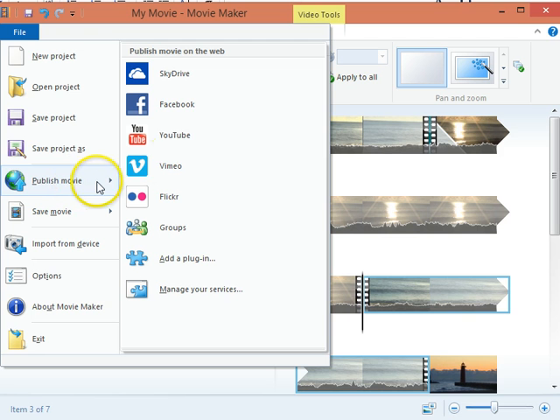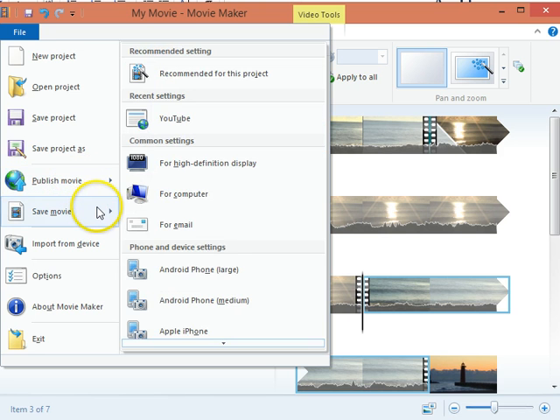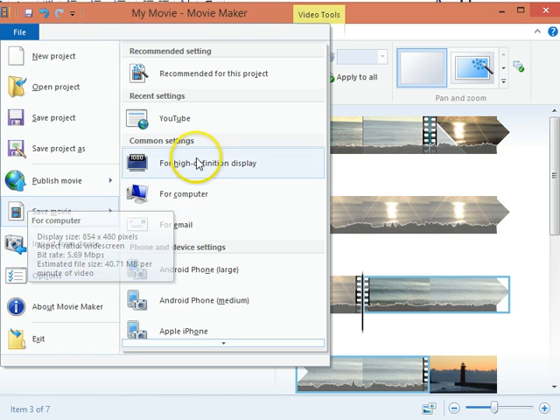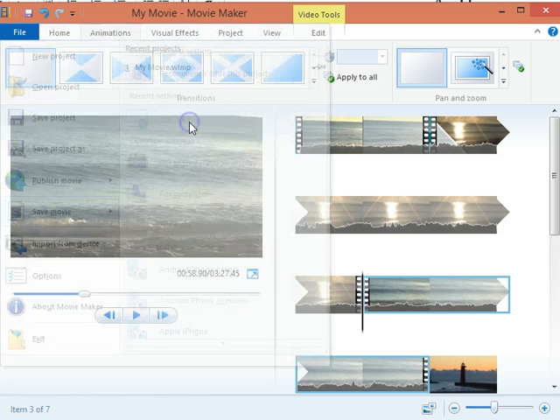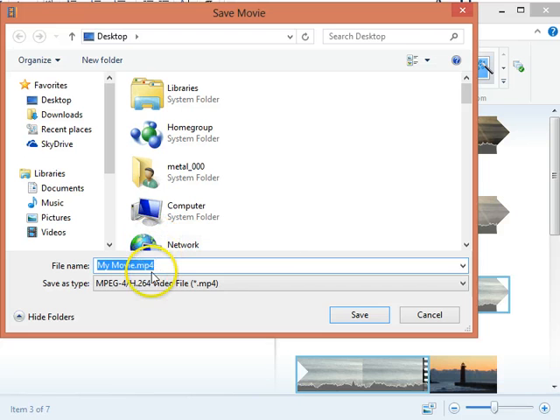You can publish it directly to YouTube or whatever, but I prefer to save it to my computer. This particular thing has a YouTube setting on it, so it already saves it in a way that YouTube prefers it. So then I just click that, and then save as type. I just leave that as is, and then I give it a name, and I'll call it my awesome title for my awesome video.